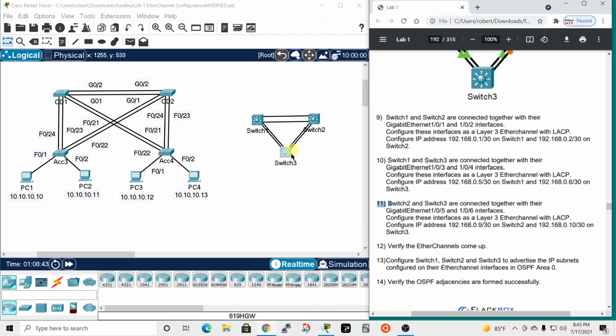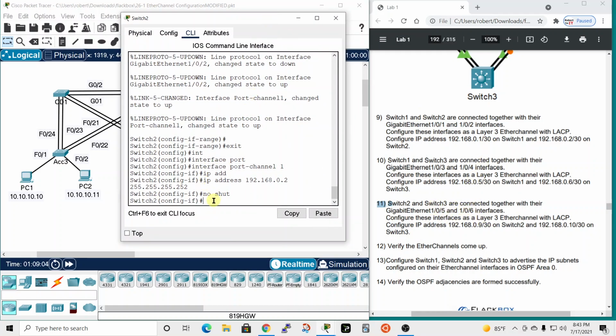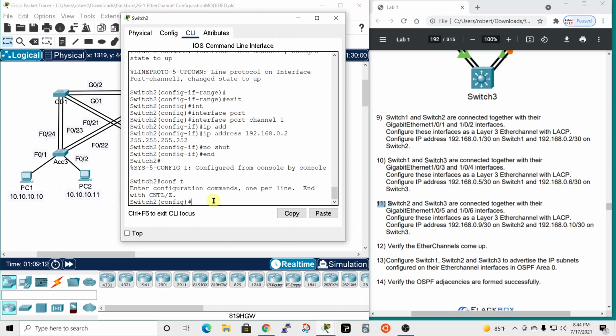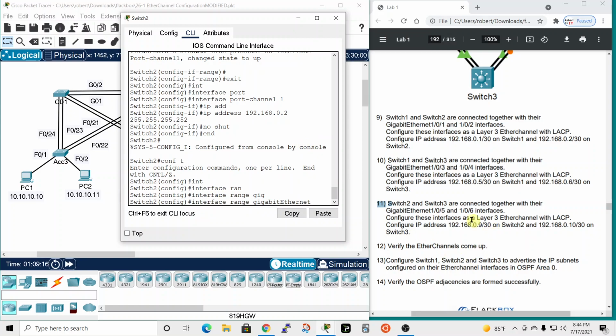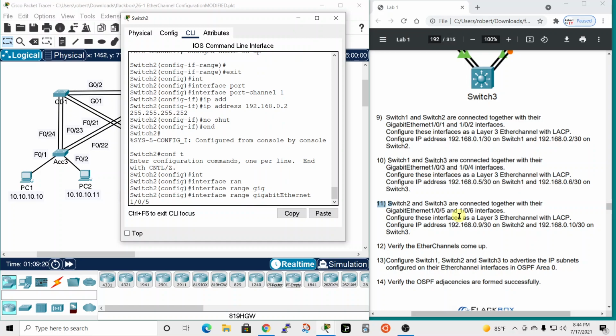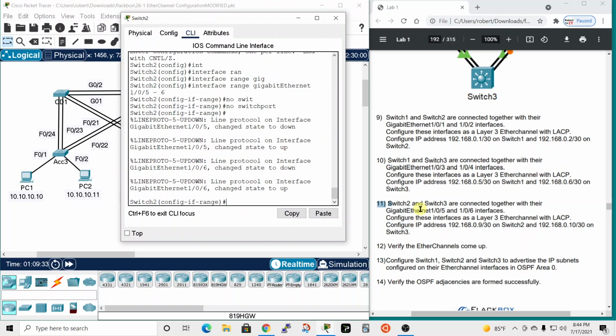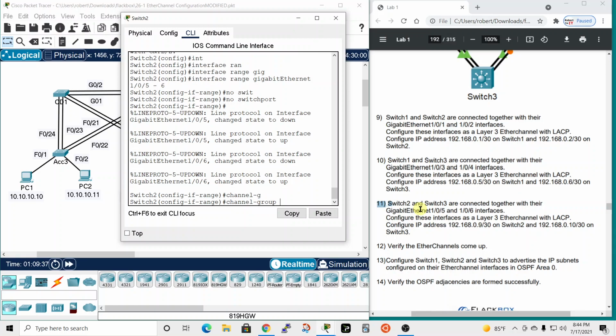Switch 2 and 3 are connected together with their gigabit Ethernet 1/0/5 and 6 interfaces. Configure these interfaces as layer 3 EtherChannel with LACP. Configure IP address 9 and 10, 9 on switch 2 and 10 on switch 3. Okay, so we need to start with switch 2, global configuration mode, and we want interface range gigabit Ethernet 1/0/5 through 6. And we need to make it layer 3, so no switchport. And channel group will be 3, and the mode will be active.